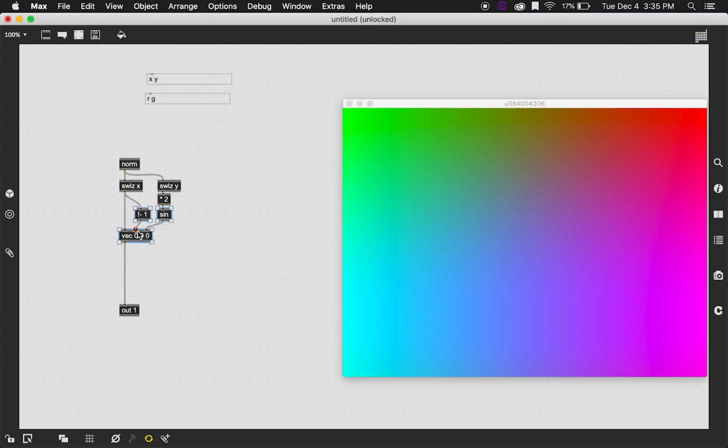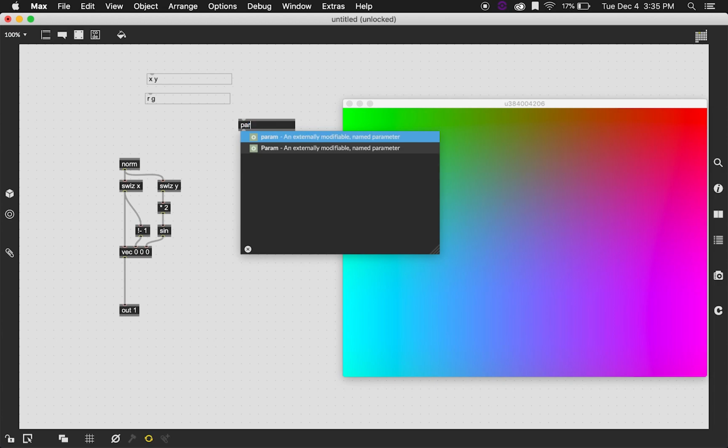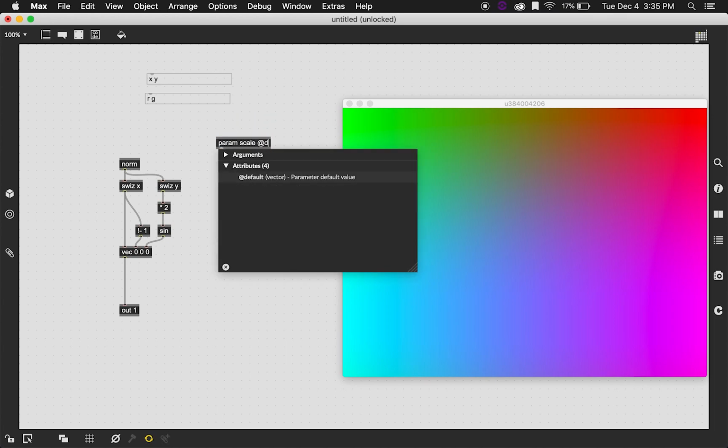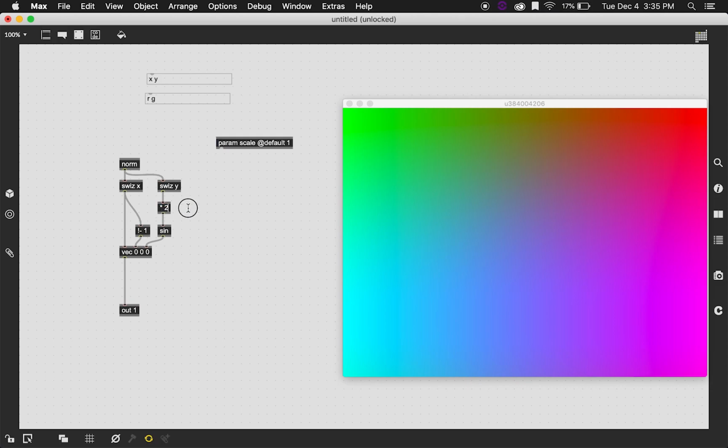Another cool thing that we can do with this idea is control it externally. We can use the param operator. Let's just call this scale. I know it's a vague name, but it's just to demonstrate an idea. We're going to have a default value of 1. And if we type the word scale here, it creates a remote connection between these 2 objects. It's kind of like using a send and receive object, but just by naming a parameter, it's going to find it wherever you instantiate it in your patcher.